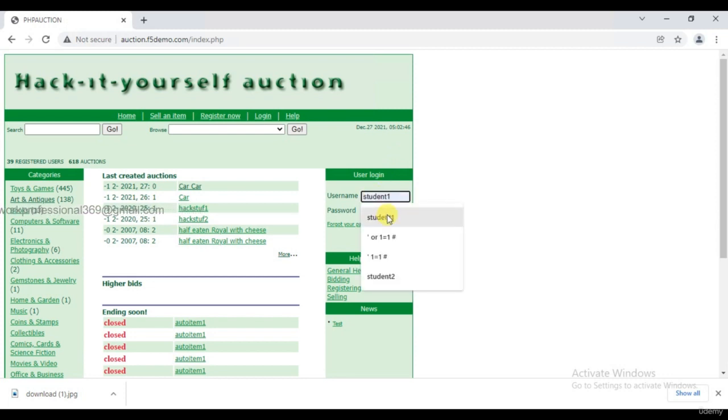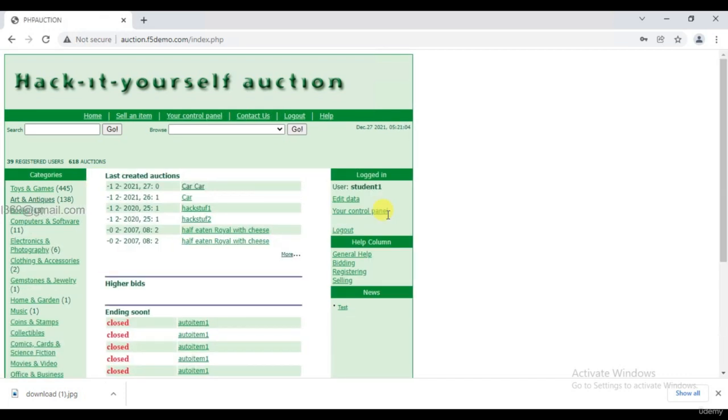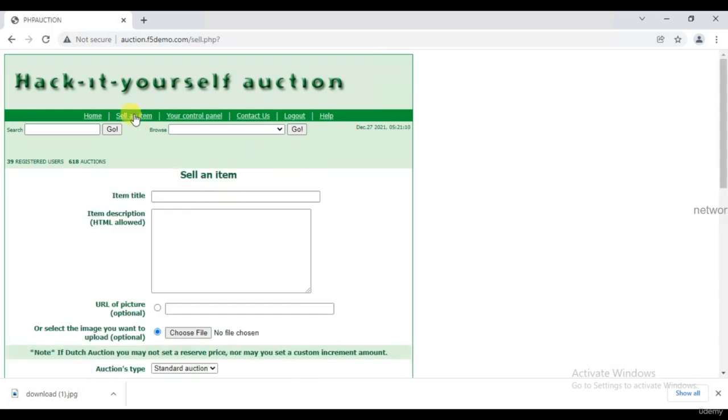Okay, attacker, let me log in. Now I am student 1, the attacker here. As it is an auction site, I'm just going to run a script. I'm going to put in some advertisement saying that I'm going to sell something.